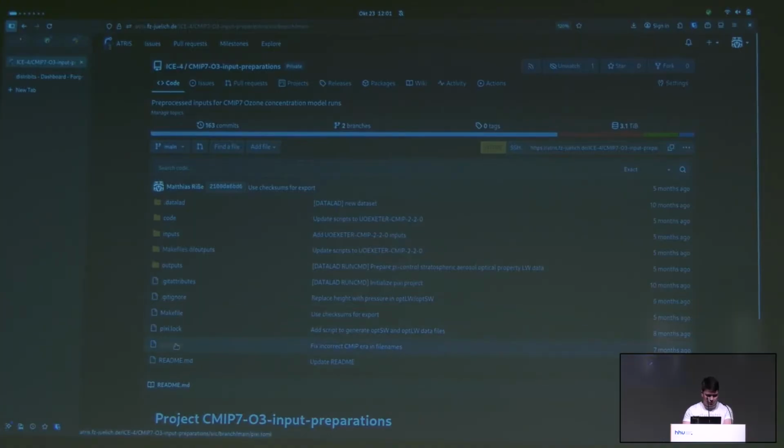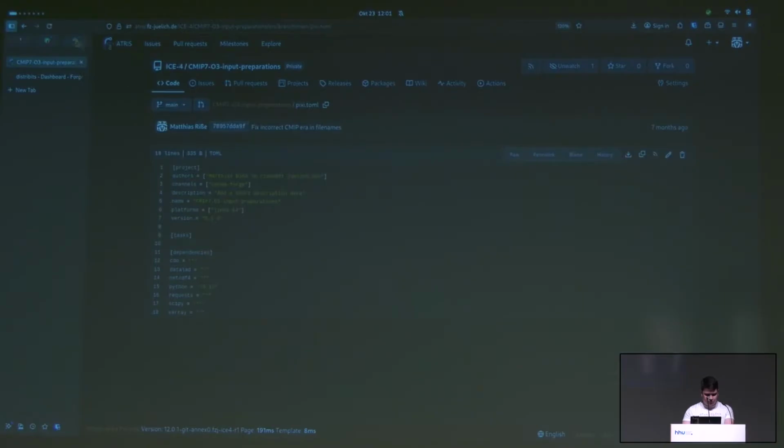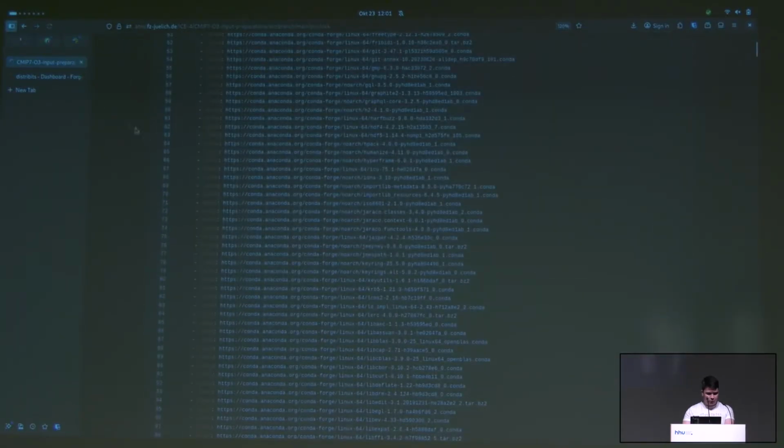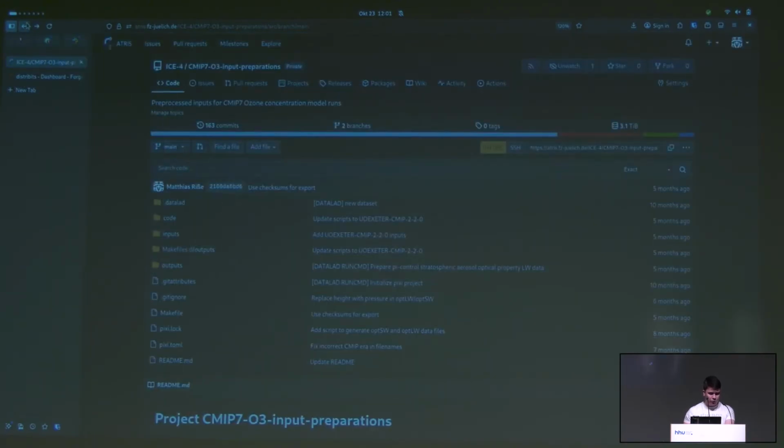In this case, I've used Pixi as package manager here, so this contains a log file with the dependencies that this project needed, which exactly records the environment, and anyone cloning this project could go and use pixi install to get the environment again.